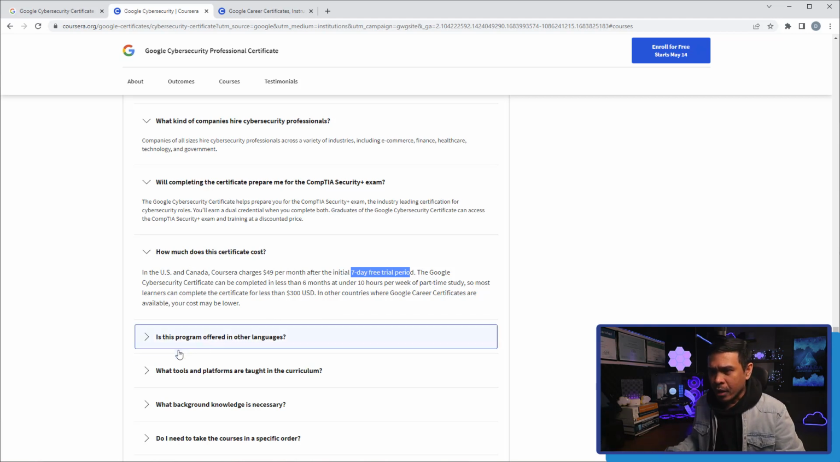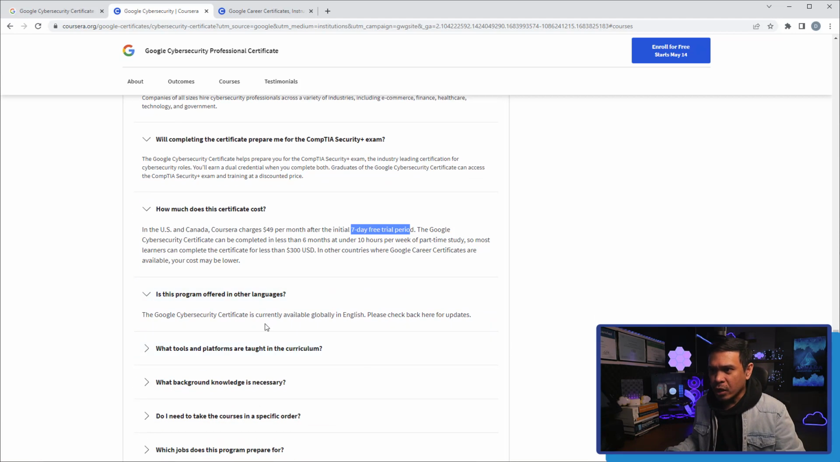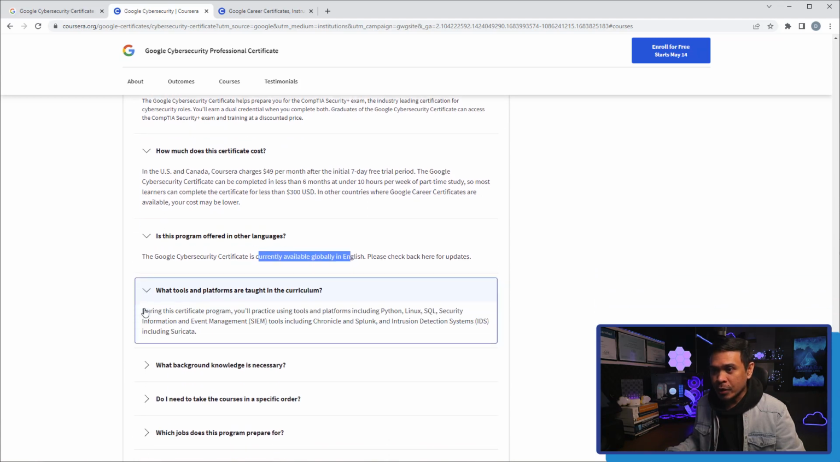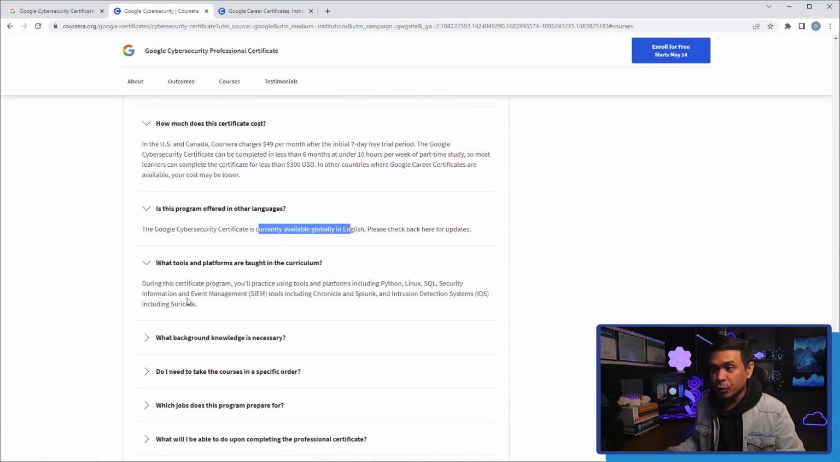Okay, is this program offered in other language? It's currently available only in English. What tools and platforms are taught in this curriculum? Well, we already mentioned this before. Python, Linux, SQL, security information and event management. And the tools we use for SIEM are Chronicle and Splunk. Splunk, obviously, is the most popular.